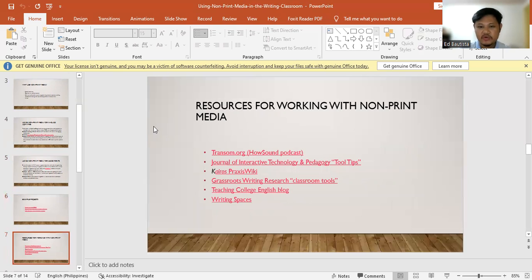Resources for working with non-print media. We have these websites, but there are actually millions of websites out there that the students can access to be engaged and to use for their output.